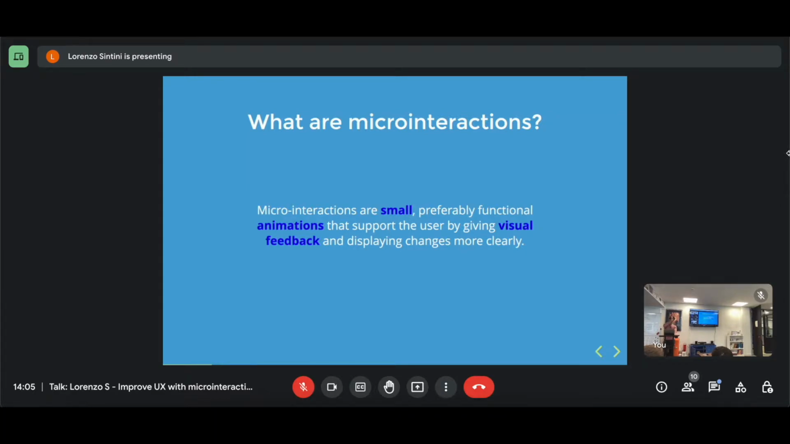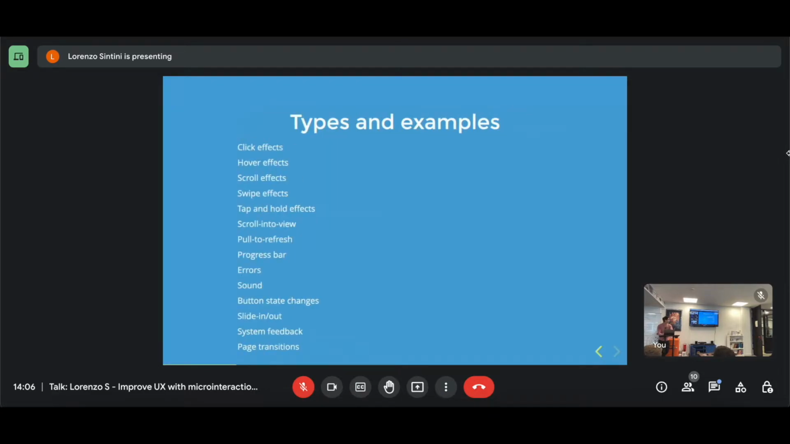Generally speaking, microinteractions don't necessarily have to be only this. There can also be sounds and a bunch of other things, but for this presentation, I'll just consider the visual animations. There are lots of types. I just listed some kinds of them. Usually they happen if you click, if you hover, if you swipe, if you have state changes, error animations.